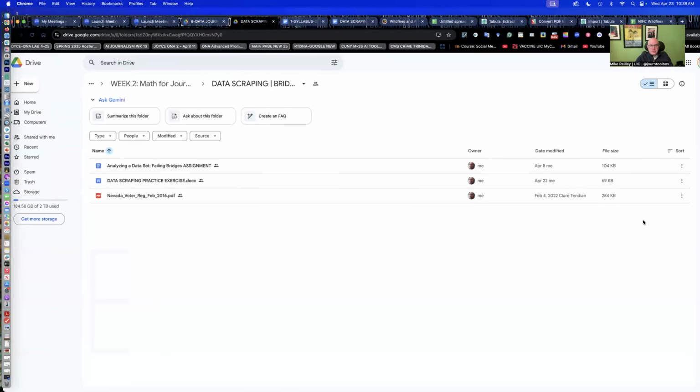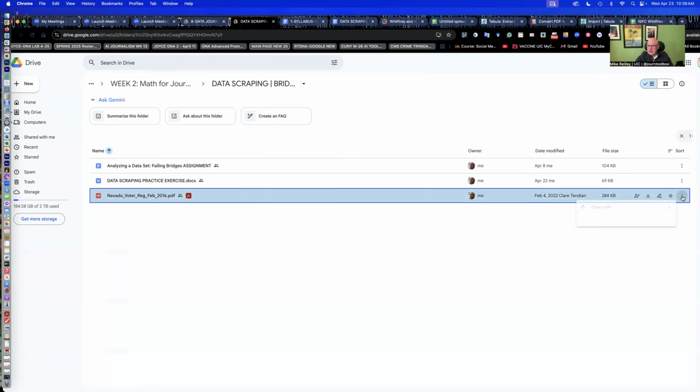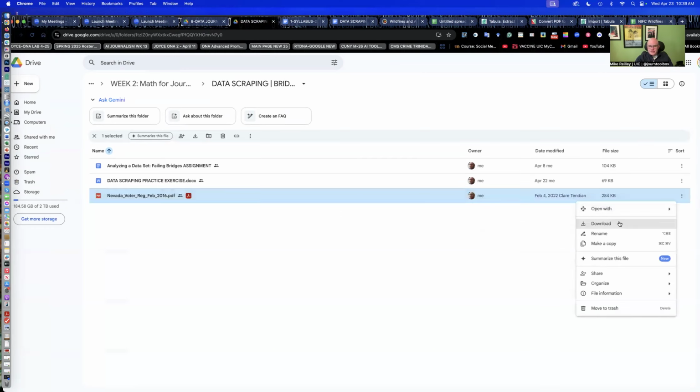So your download button's over here. If you just hover over to download right there, or you can hit the three dots in case you don't have the arrow down there. Hit the three dots, the mini hamburger, as the developers call it, and hit download there.